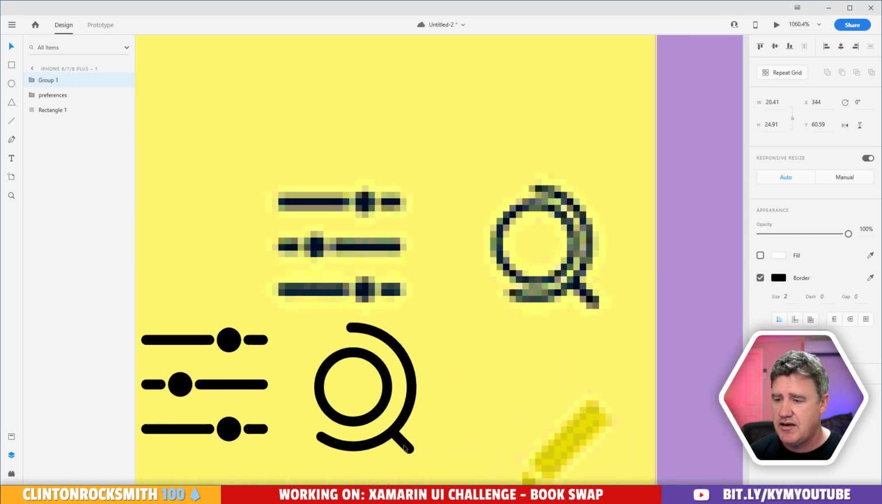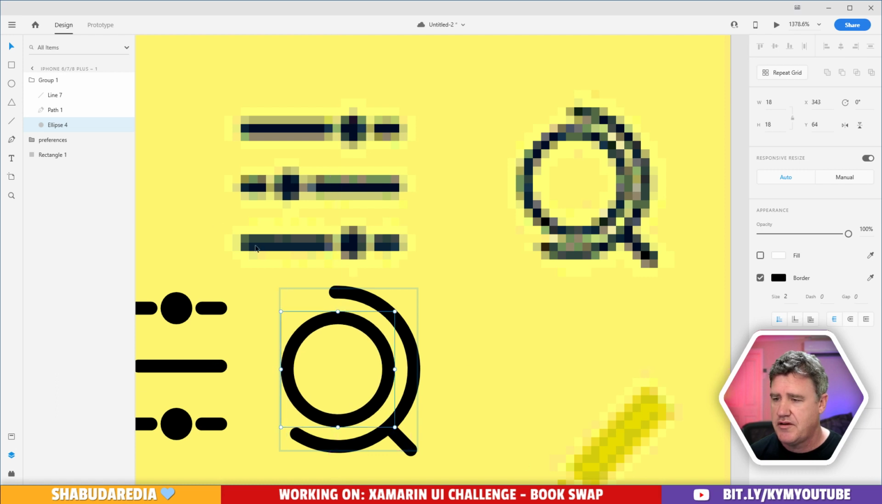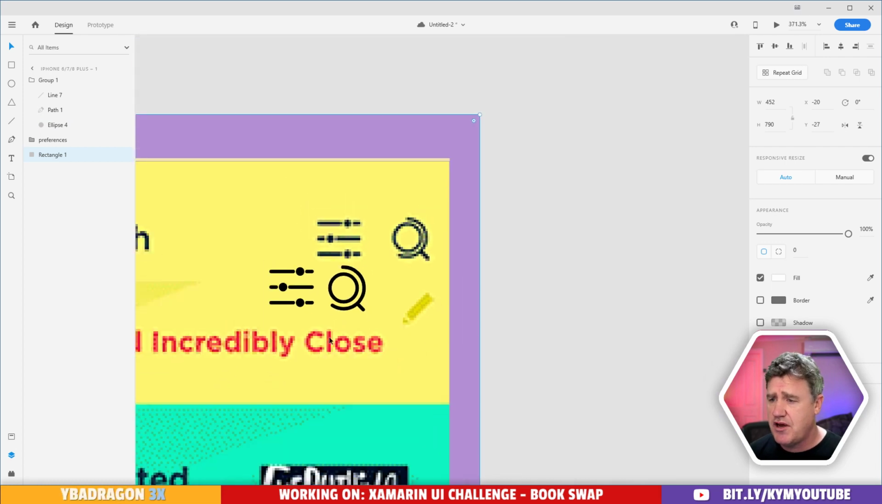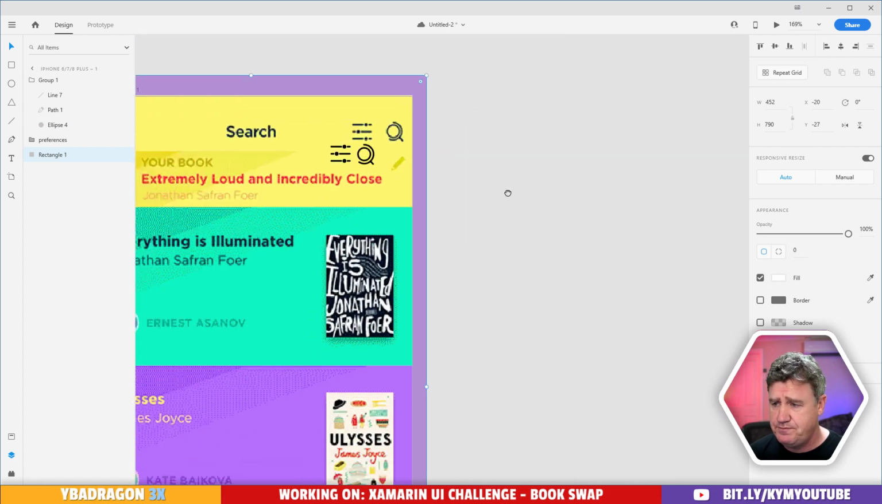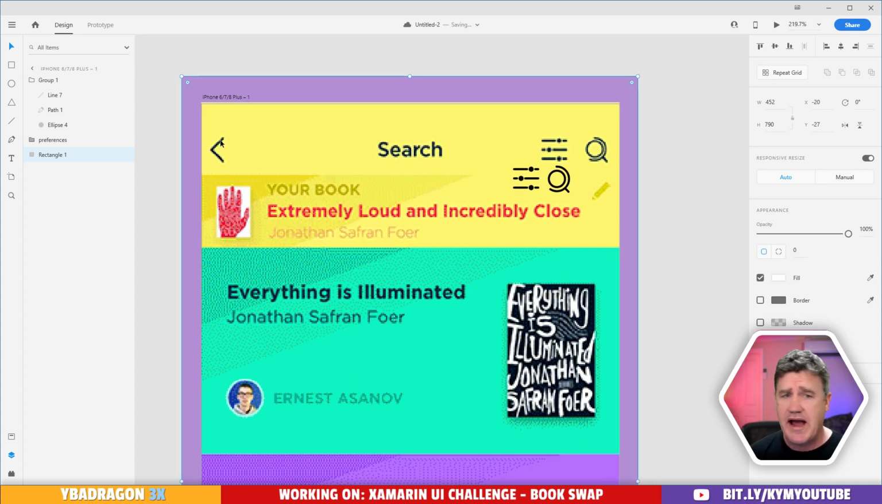It's probably a little bit. Let's grab this circle here and let's make it a little bit bigger. There we go. That's better. Beautiful. Okay. So we've got a couple of our elements there. Beautiful. We won't worry about the back arrow for the moment.